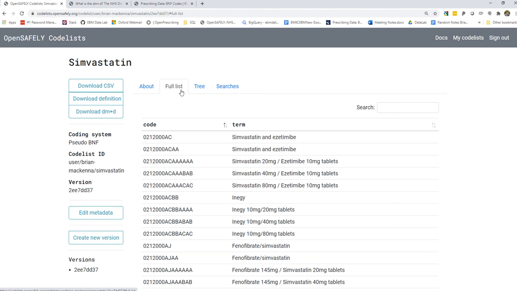Thank you for listening. That's how we make a medication codelist, specifically BNF codelists. For OpenSafety, you'll want to turn that into the NHS Dictionary of Medicines and Devices, and here you can download this in DMD, but we'll come back to that later.